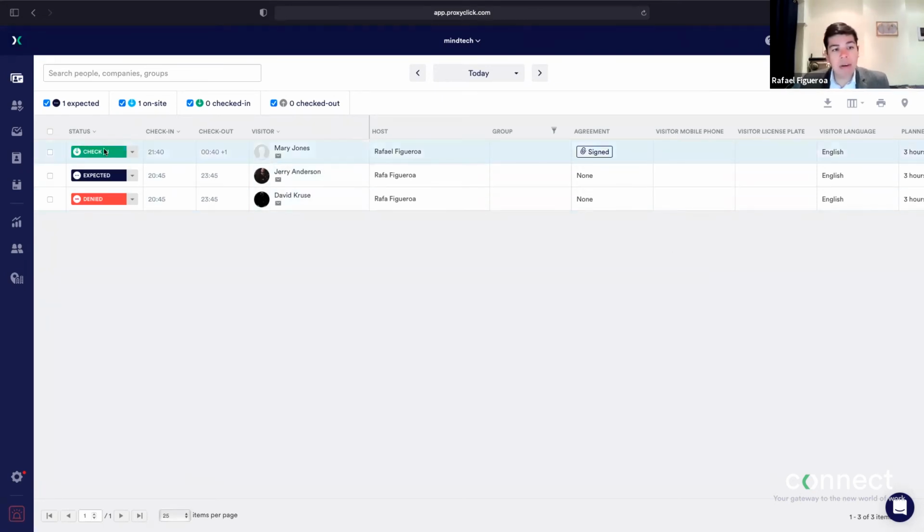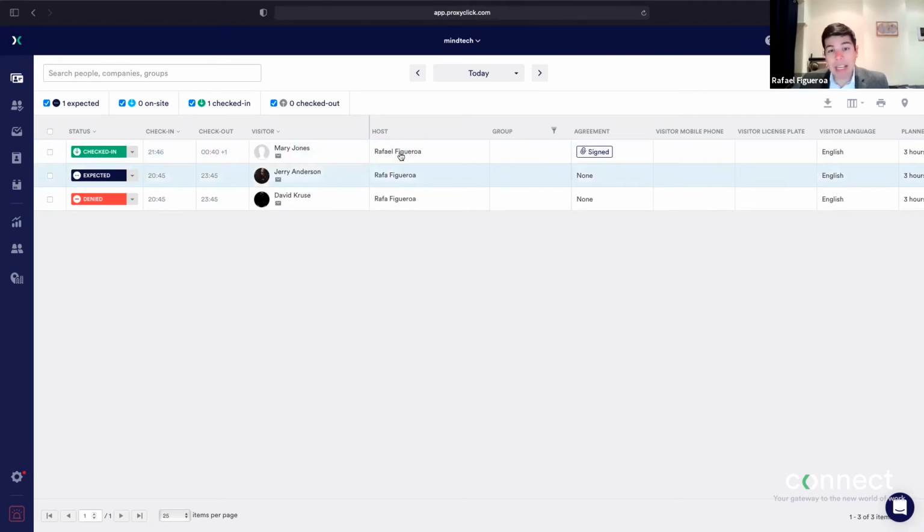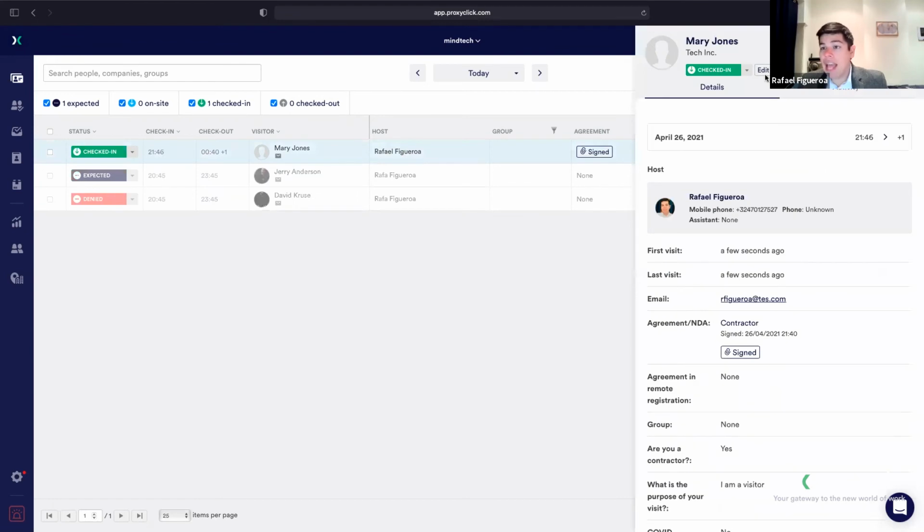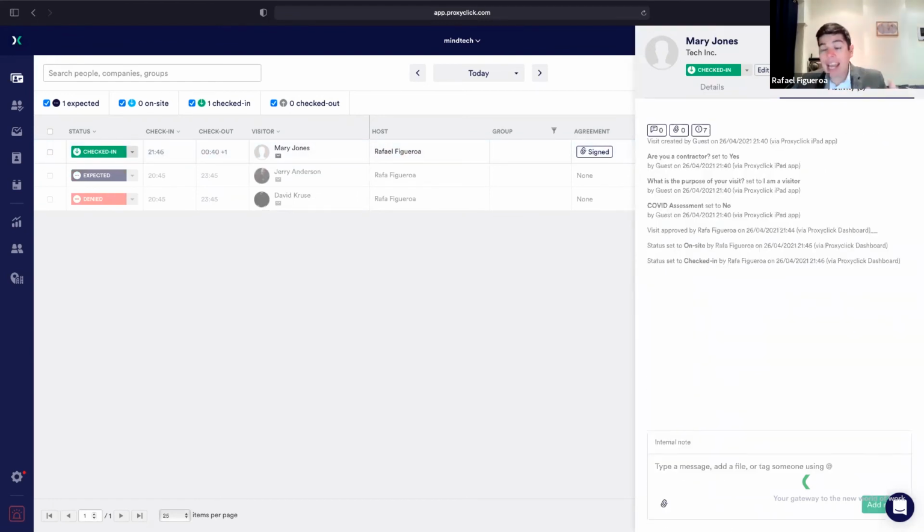At the time that one of your team members places them in checked in, this is registered in our activity log, and therefore they will be able to immediately check at any time what were the steps that were taken throughout the visit and by who and at what time specifically these steps were taken. This comes very useful in the case of a security incident on site.